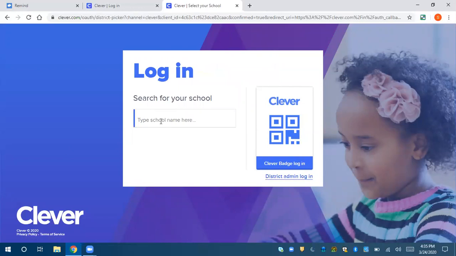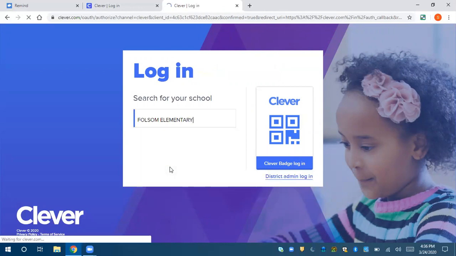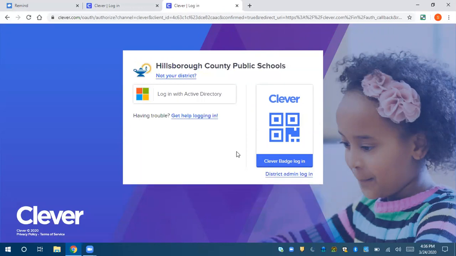You will have to use all capital letters and type in Folsom Elementary, and you can already see it down there, Folsom Elementary, Hillsborough County Public Schools. I'm going to click on that one, and then I'm back to the Clever page. So this looks familiar to you. We're going to log in.